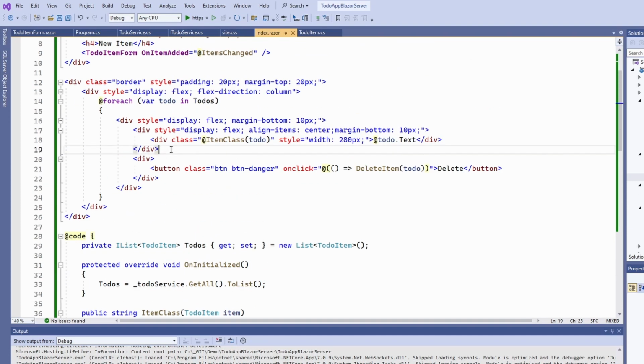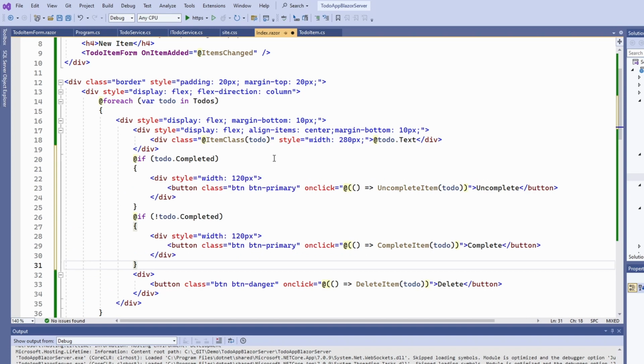Next, we add the template code between the to-do item's text and the delete button. We use an if statement to output a different template depending on the state of the to-do item. We also provide the callback methods implemented above to the onClick handlers of the HTML button elements.